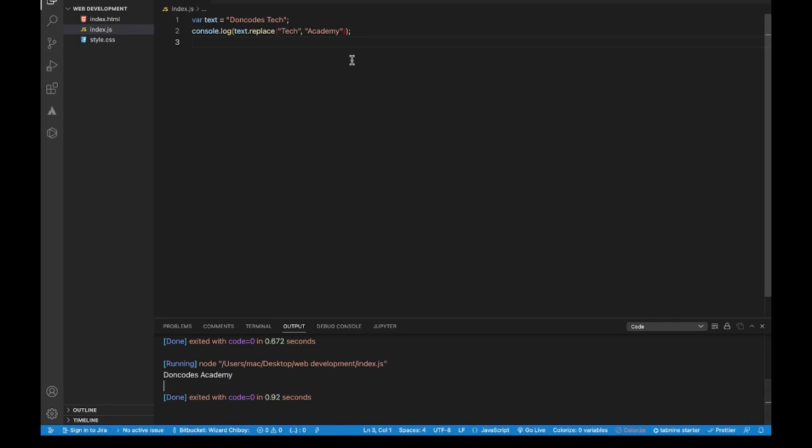So right now we have been able to replace whatever has to do with tech in our program with academy. That's just it. If you want to replace a spacing, let's say with an underscore, all I have to do is give a space here and then an underscore here, and run this. You can see that the space in our text here has been replaced with an underscore. That's just how this particular one works.